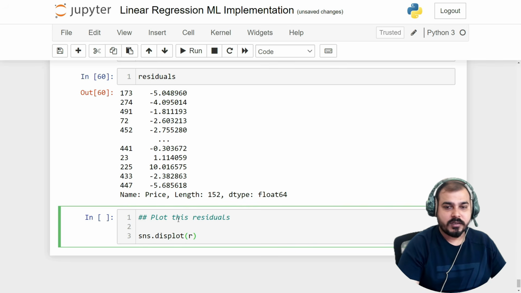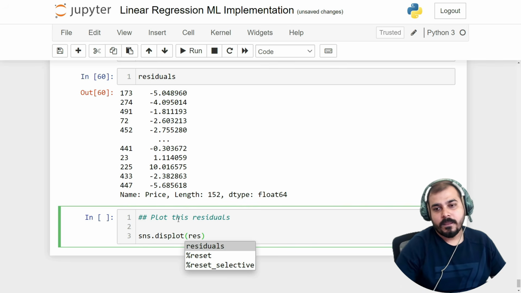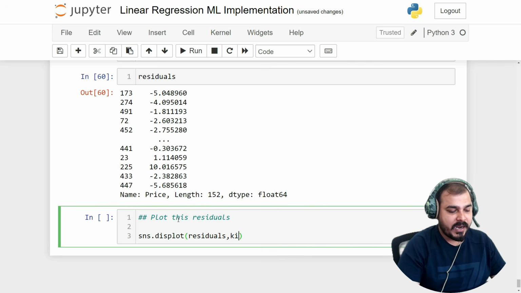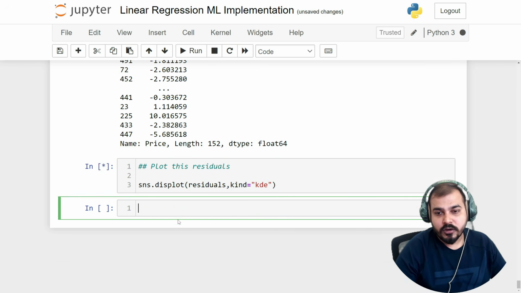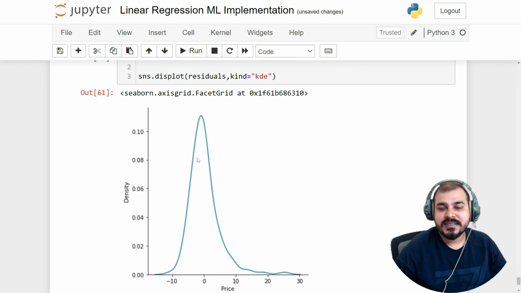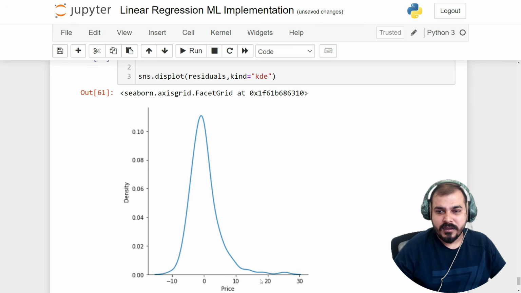Let's say I'm just going to plot these residuals. Here the kind of plot that I'm going to use is something called a KDE plot. Here you'll be able to see that I will be getting this kind of plot. Now you can obviously assume that this looks like a normal distribution, but on the right hand side there are some outliers and errors. The errors are quite high.